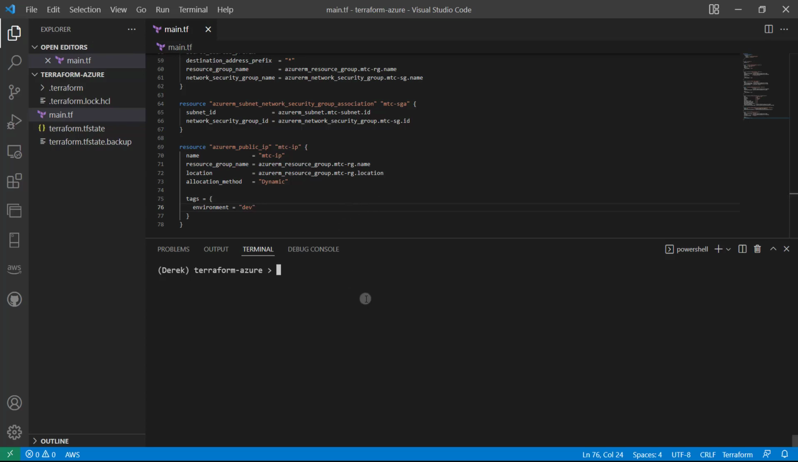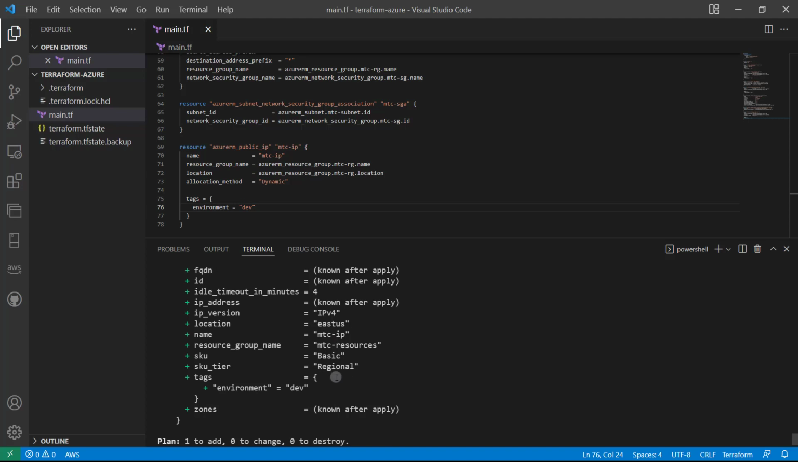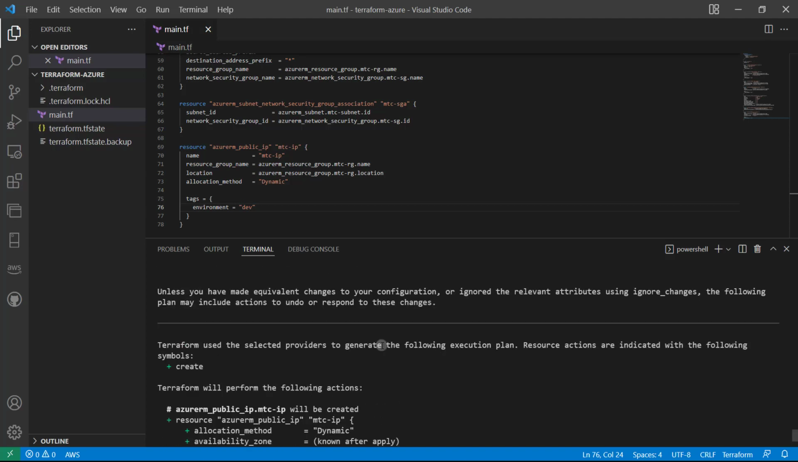Let's go ahead and run our Terraform FMT. Then let's run our Terraform plan. All right, everything looks good. As you can see, we've got our dynamic there, MTC IP. Everything is looking correct as far as I can tell.